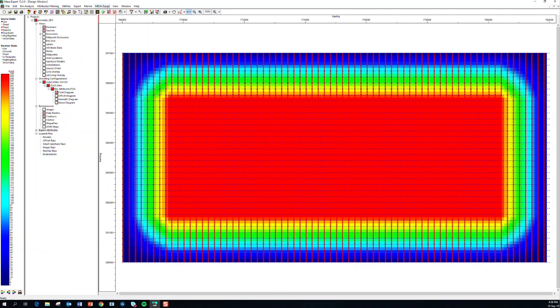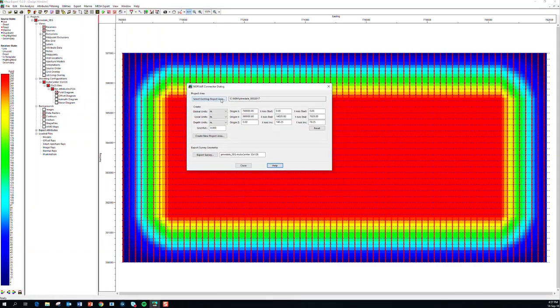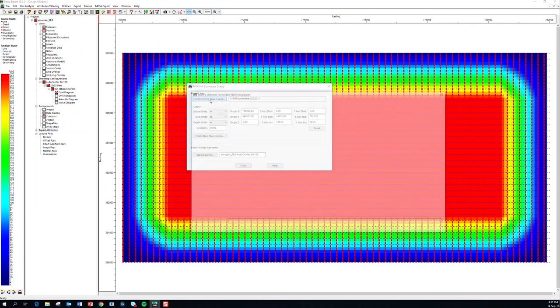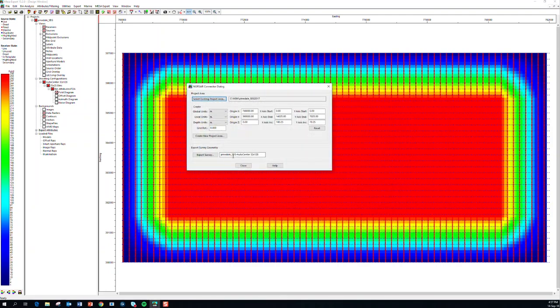But since we have MESA Expert and the connector, we select the MESA Expert button and we'll be able to use the NORSAR connector. You can either create a NORSAR project from here if you don't have one yet, but in our case we already have someone working on the NORSAR project, so we just need to tell the connector where to find this project for us. This is the correct project because it was used before, but now we need to export. So there is an export survey geometry. Let's give it a name. I'll call it draft. And hit the button, and in a few seconds, we have just written this survey into NORSAR.